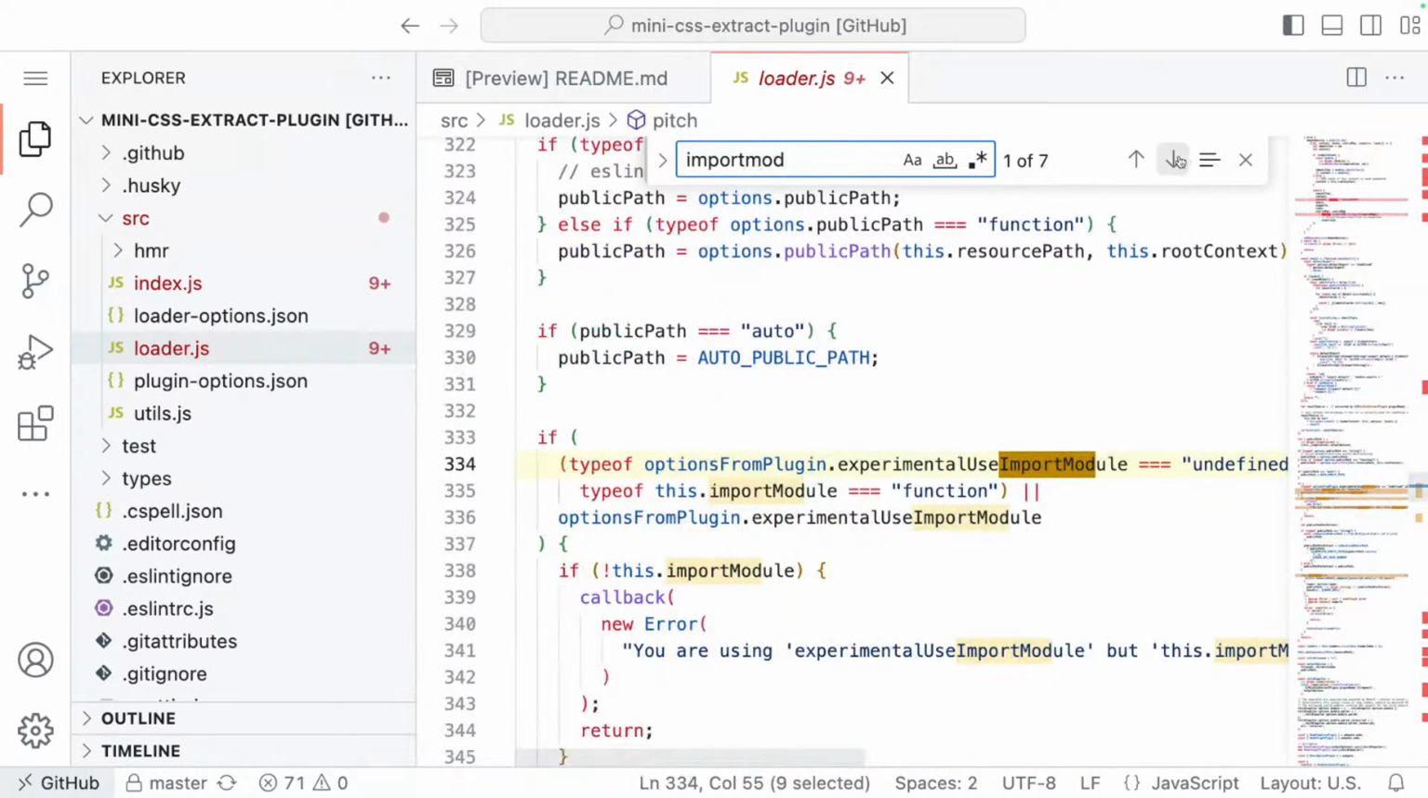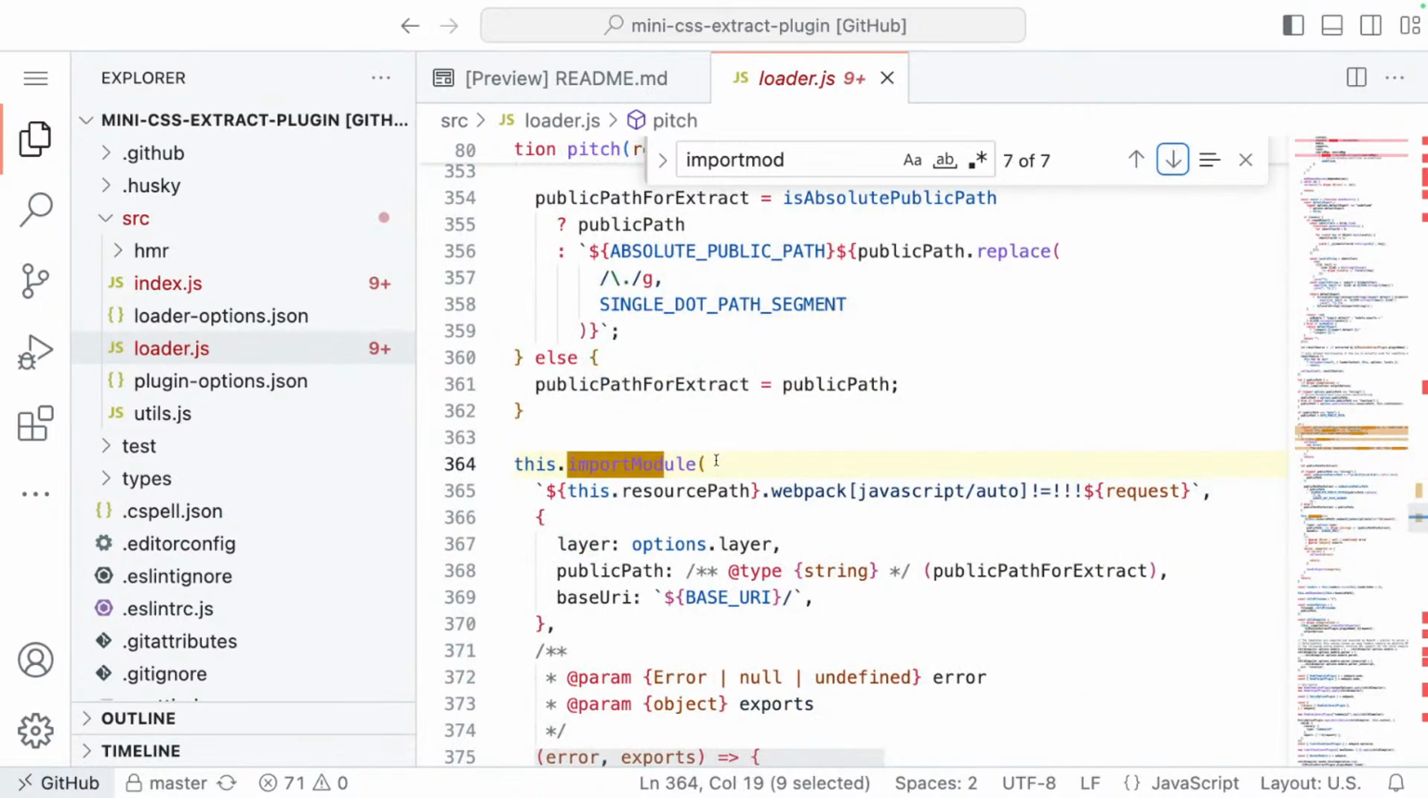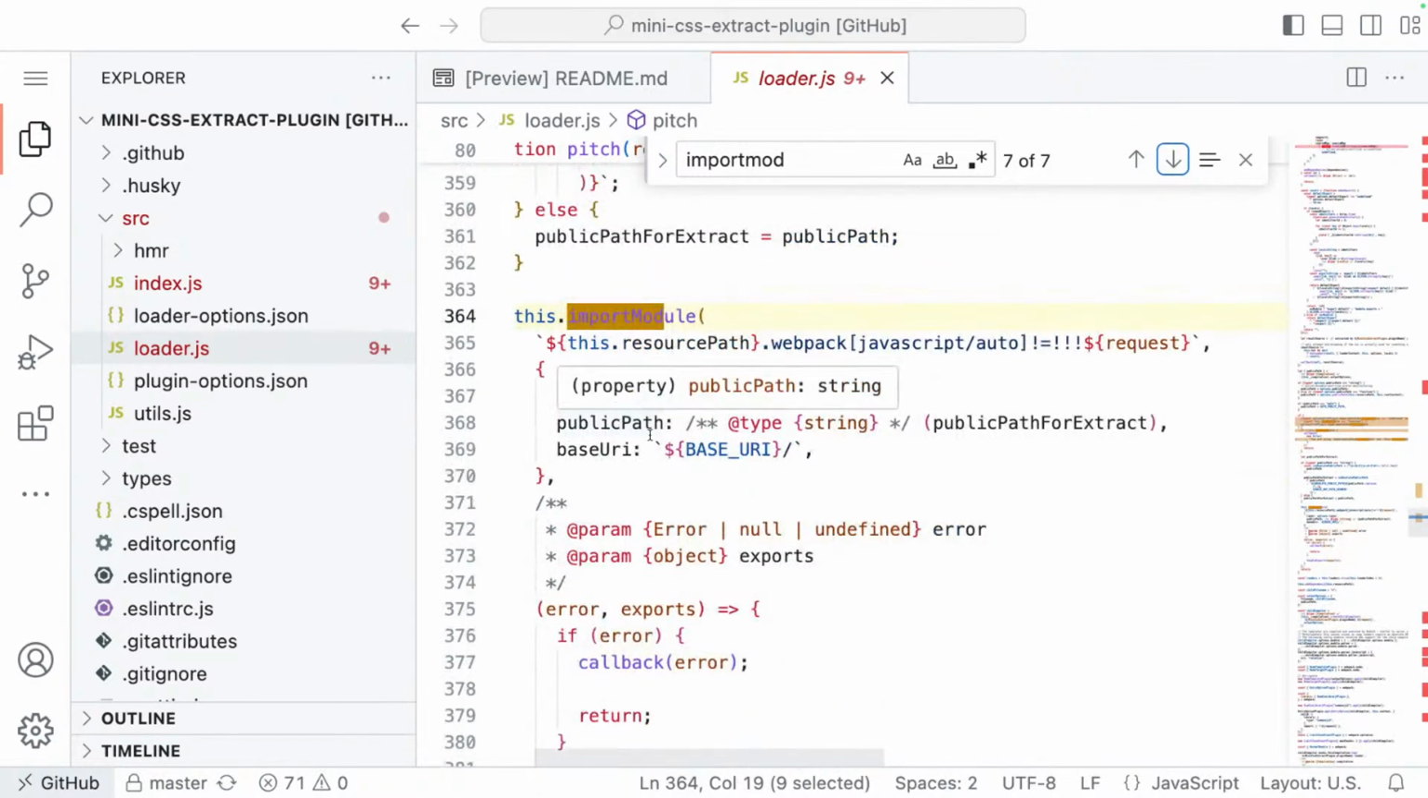Okay, so then there should be one more. Is this the only thing that has it? Let me see what else we can find here. It's not there. Import module, here we go. Yeah, this dot import module.